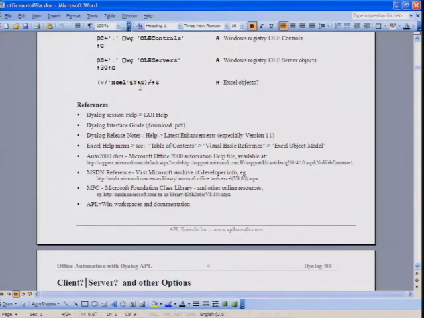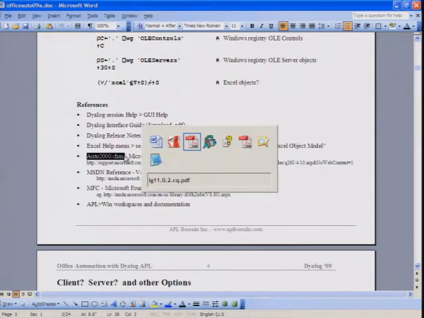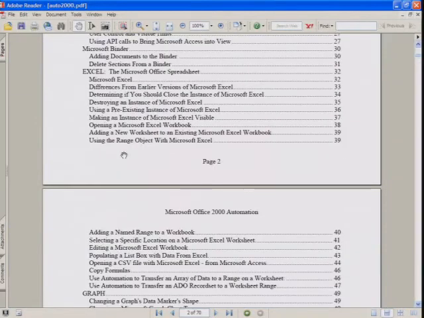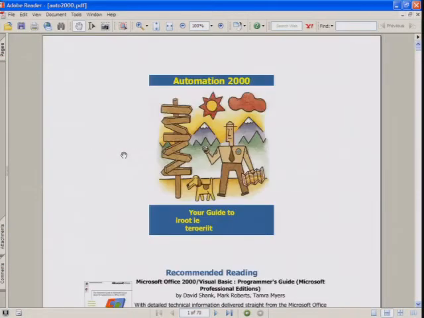And so I just give you that as a reference. I'll probably refer to some of those documents as we're talking here. One of them in particular is this thing called the Auto 2000 help file, and I happen to have a PDF version of it loaded here. So it looks like this.